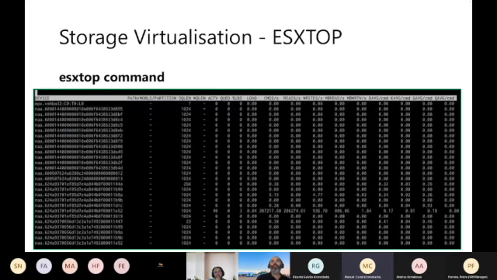Obviously, we also used the esxtop command from VMware. It is pretty well documented. In this case, we just focus on the IO path, on the datastore. So it concerns this one.